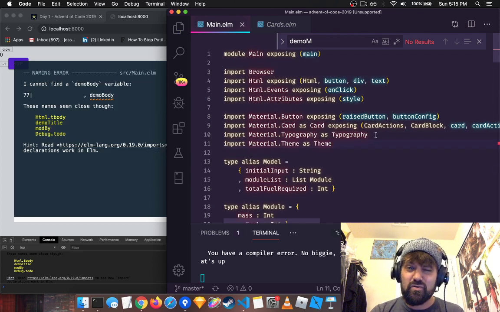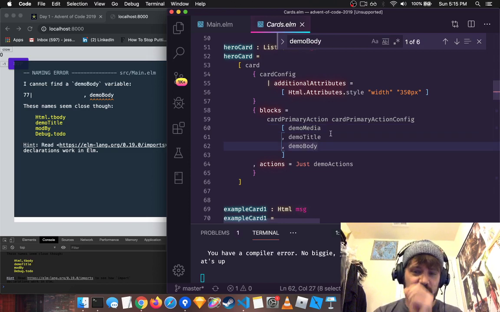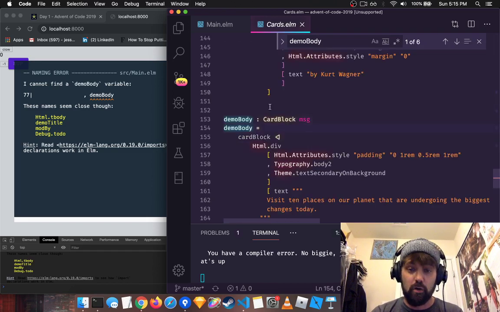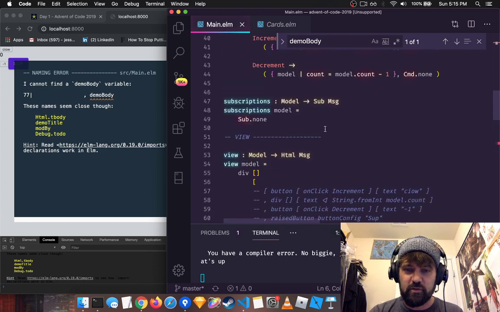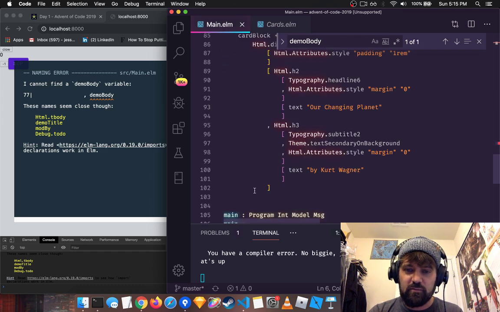Copy pasta coding for the win. Got to get the demo body. As you can see, my compiler is solving all my problems, and I literally just go, oh, copy pasta, oh. Well, that's why I like Elm, because you can be really stupid, and it solves all your problems.